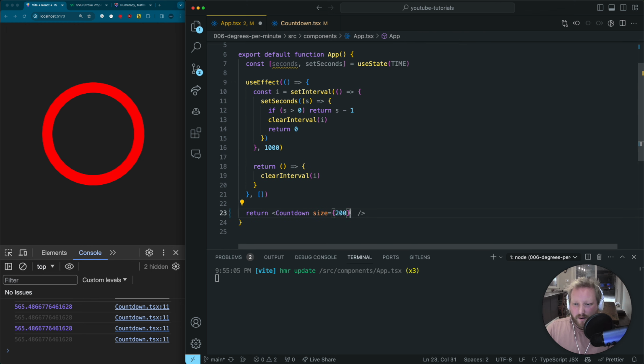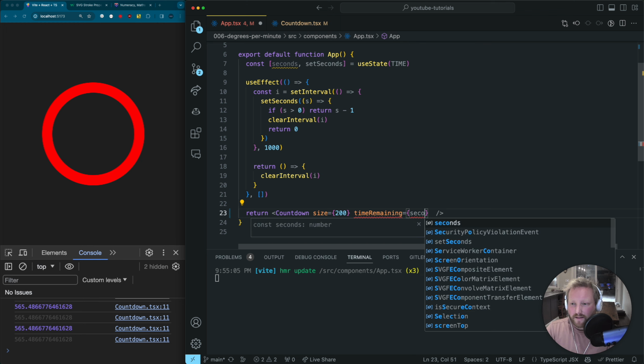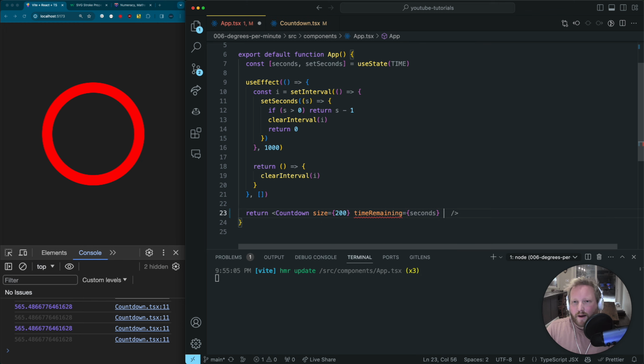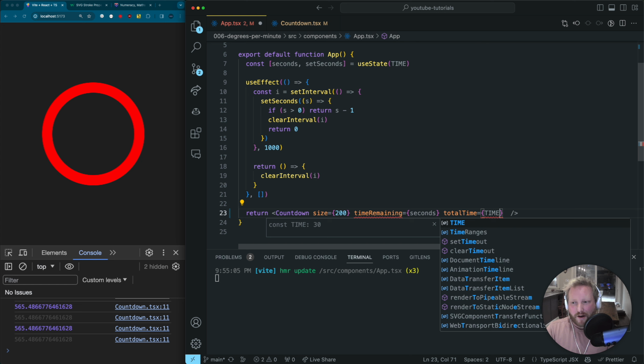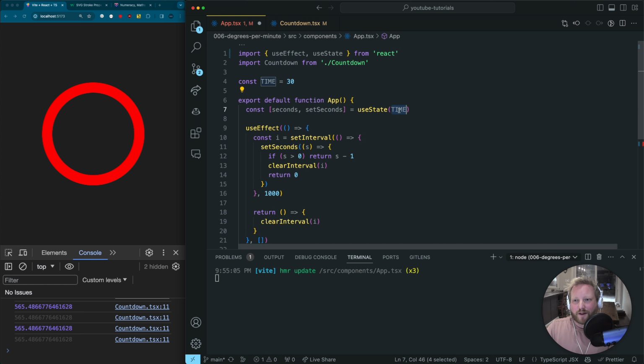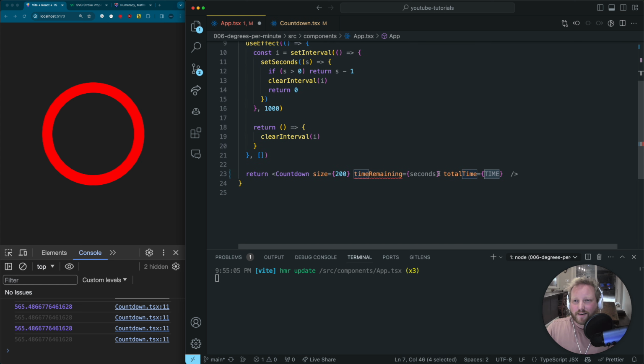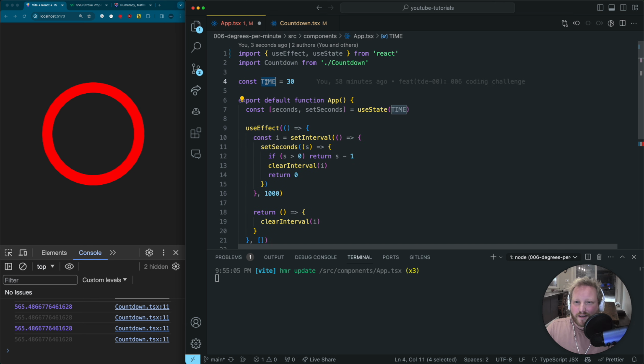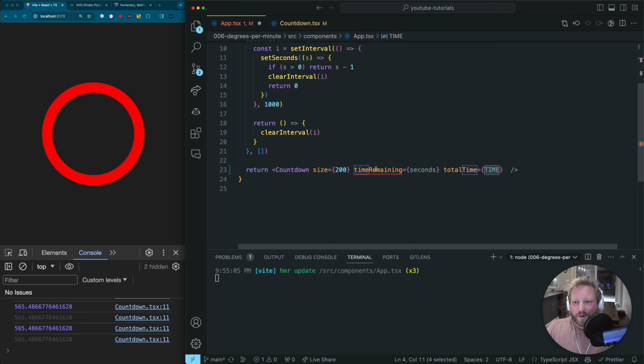Let me show you. So first thing, I'm just going to go time remaining, and I'm just going to set that to seconds. That's going to be our countdown there. And then also I'm going to have total time, and that is going to be that time constant. And this is why we had it, is we don't want to have to update this here, and they might fall out of sync while we're messing around. So putting it in a constant, once again, in a real world application, you probably wouldn't have just a hard coded 30-second countdown, but here we do.